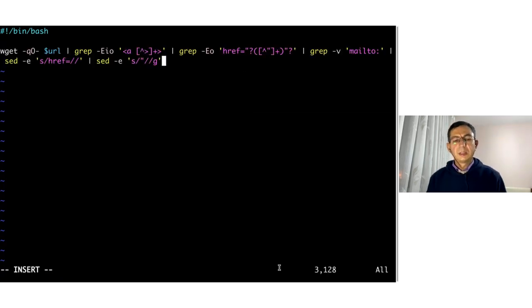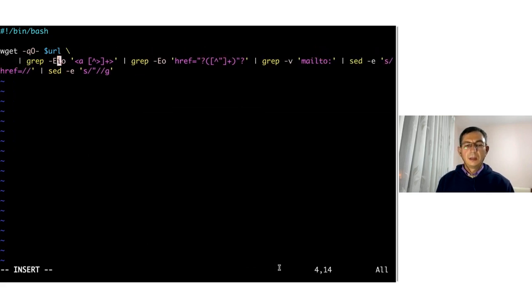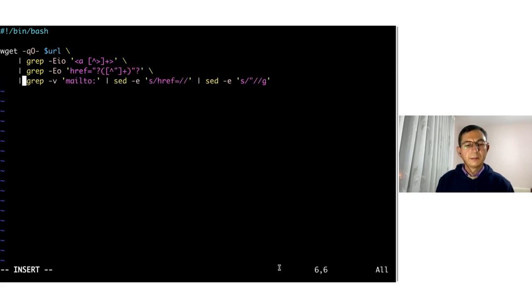So I copied it and now I pasted it here. And we can make it a little bit better. We can make it more readable. This slash continues the command. This slash at the end of the line continues the command into the next line. So just making it more readable.